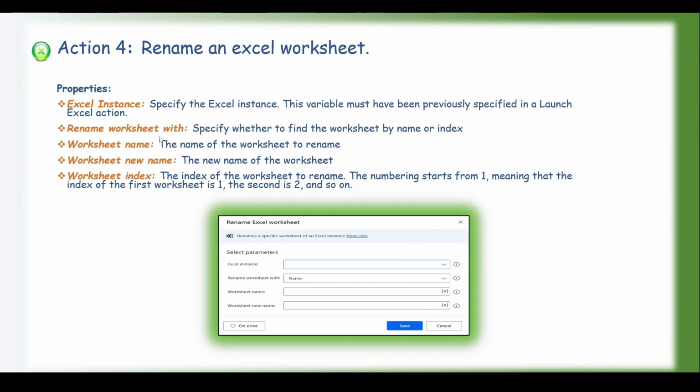It contains a few properties like Excel instance, Rename worksheet with, to specify whether to find the worksheet by name or index, then worksheet name. Here we have to specify the name of the worksheet to rename. Then another property is worksheet new name. Here we have to specify the new name of the worksheet. And finally, the worksheet index, wherein we have to specify the index of the worksheet to rename. Let's see how we can implement this in Power Automate Desktop.